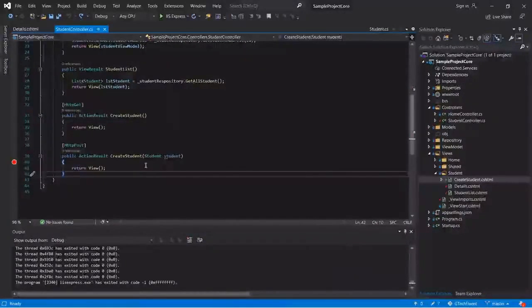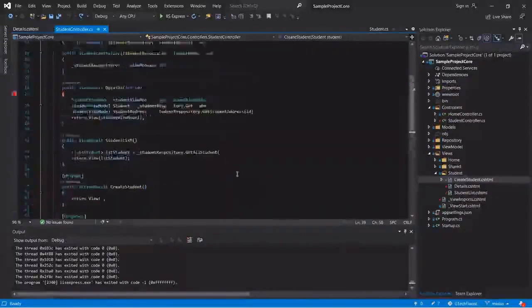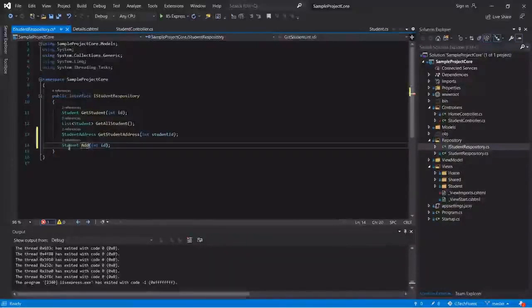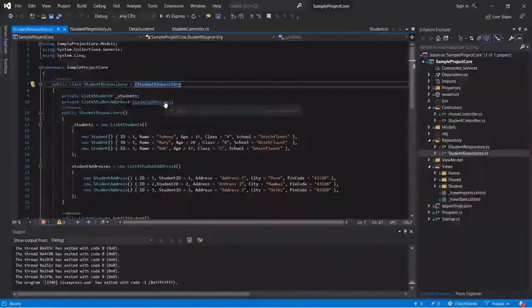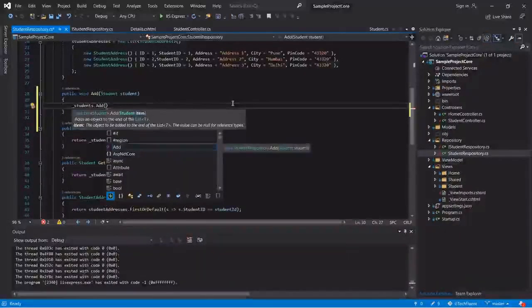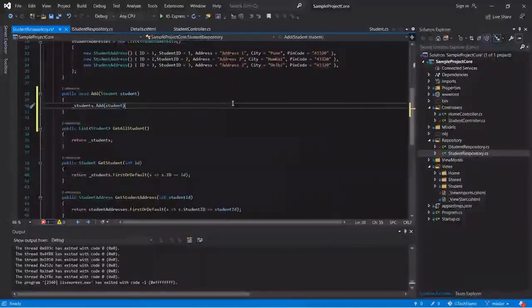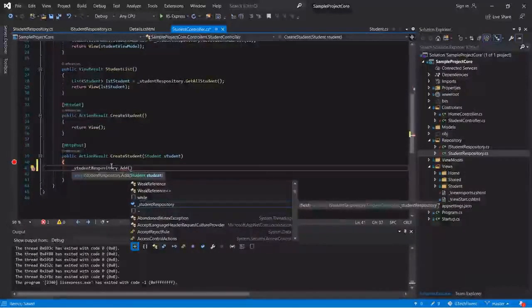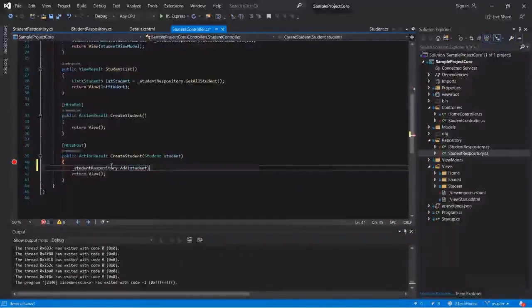Let's make a change to add the student object inside the list. In the repository, we will add an Add action and pass the student class, implement the interface, and simply add it to our student list. We need to add the student object, and inside the student controller, call the Add method of the student repository and pass our student class object.